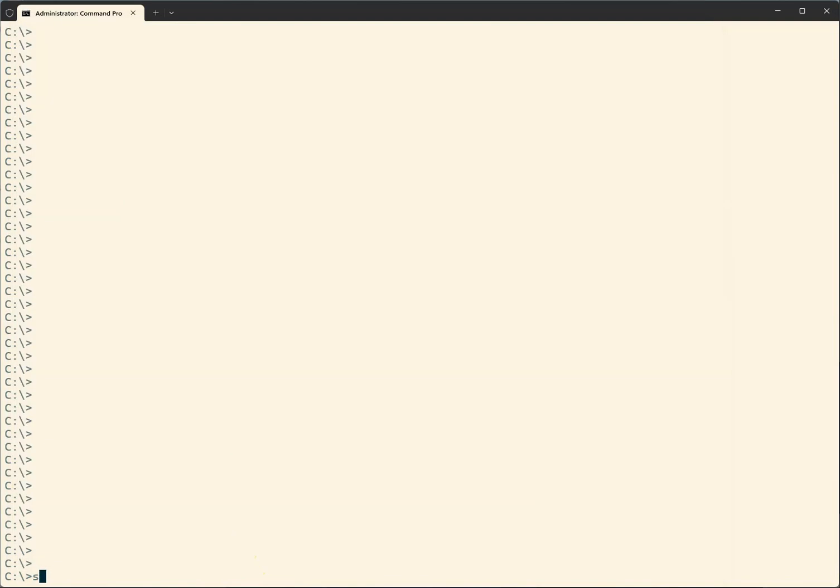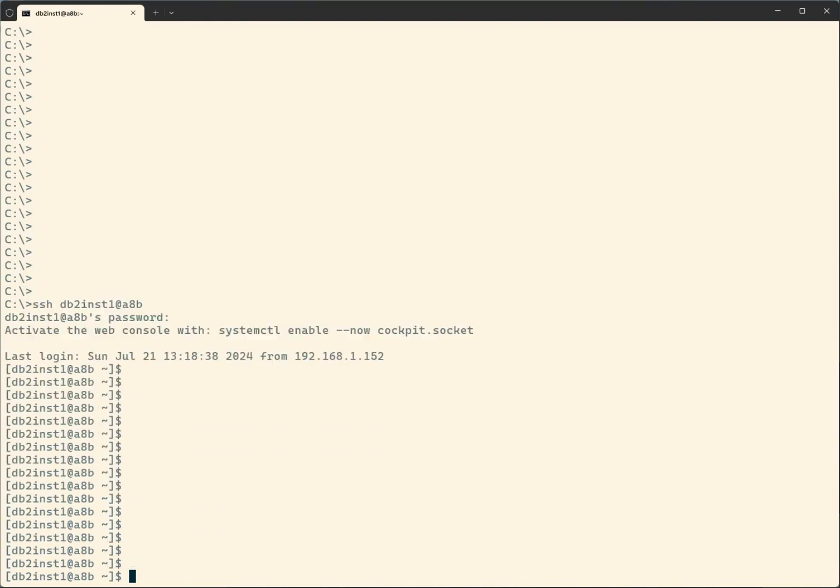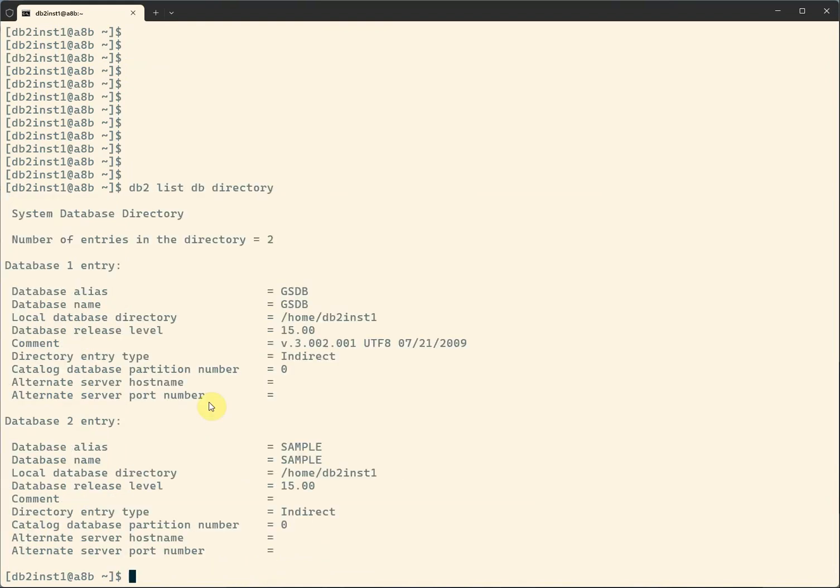Alright, so let me log on to a server. This is my terminal window. I'm going to log on to a server that has a database created there. The instance owner is db2inst1. If I do a db2 list db directory, you can see this is the database we're going to use. I'm going to use this sample database.